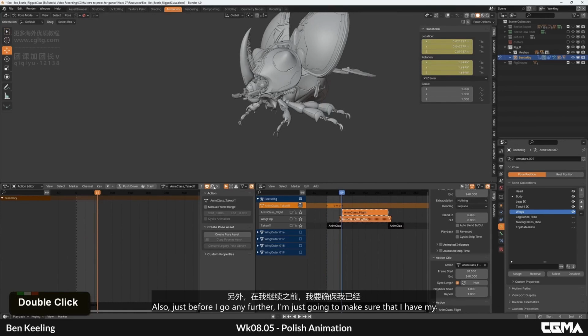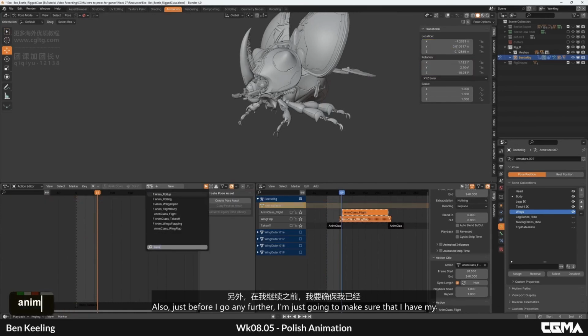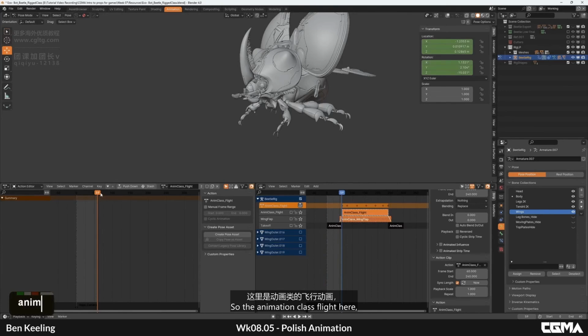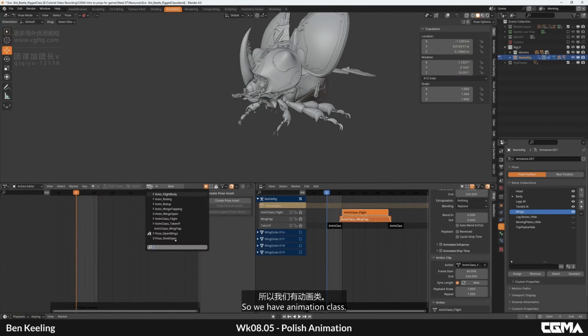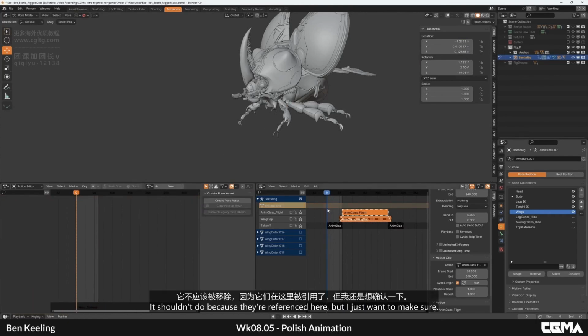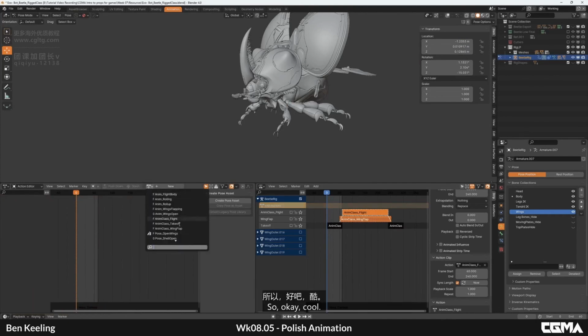Also, just before I go any further, I'm going to make sure that I have the animation class flight here. I want to lock these just in case as well. So we have animation class and the wing flap as well. Let's just lock those just in case it removes them. It shouldn't because they're referenced here, but I just want to make sure. So okay, cool. That's all looking pretty good.